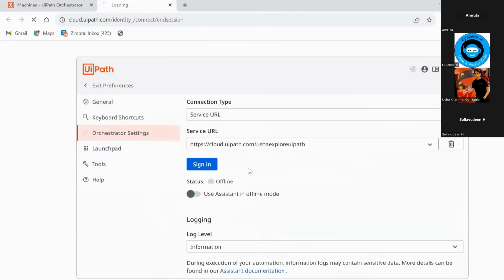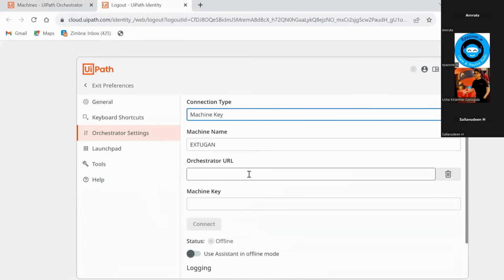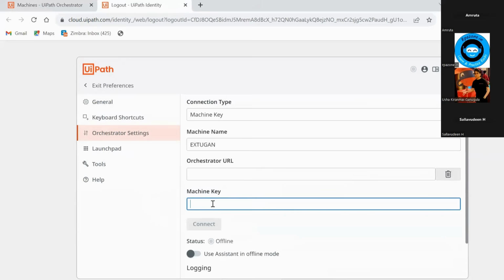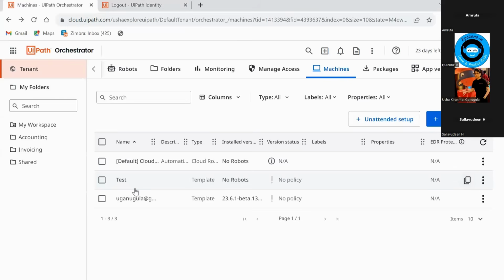Go to UiPath Assistant, click on preferences, and go to orchestrator settings. I'm just signing out here to show you where to copy this machine key. From the drop down, select the machine key, provide the orchestrator URL, and paste the machine key over here. That's it. So this is how you have to work with a machine template. Getting it? Let me go back to our orchestrator. First you have to create a machine template and then copy this.